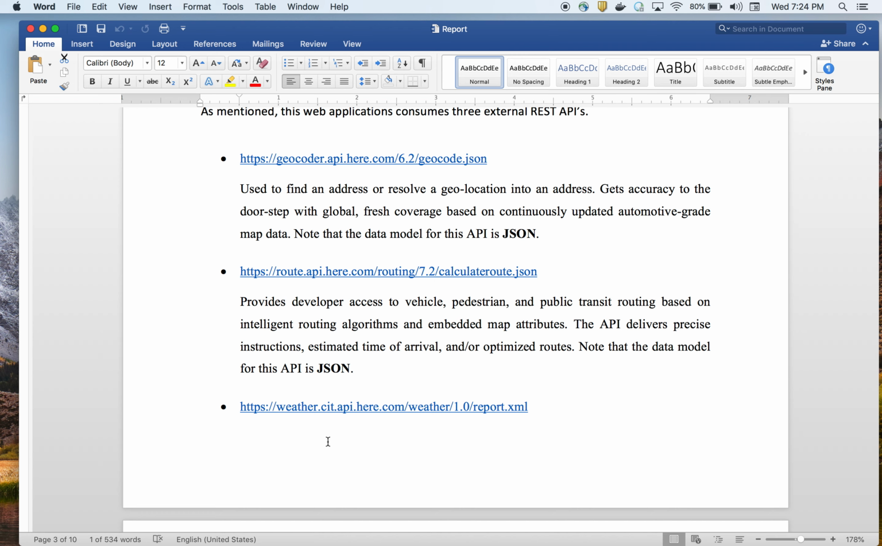The route API will consume a starting coordinate and an ending coordinate and return route data along with time and distance. And lastly, my last API that I consume is the weather API. The weather API will take in a zip code and in return respond with weather data. Now, all three of these APIs are REST APIs, where the first two are of type JSON data, and the last one, being the weather, is of type XML.